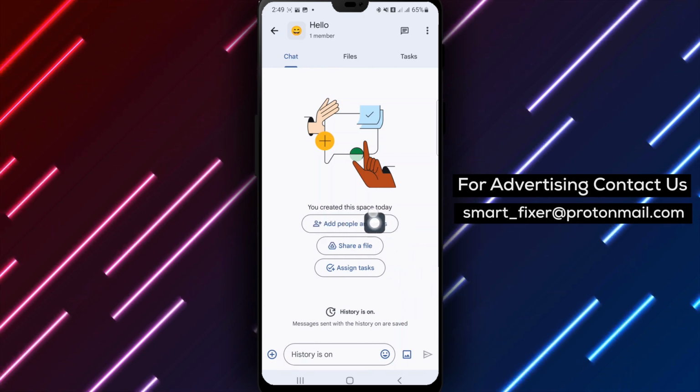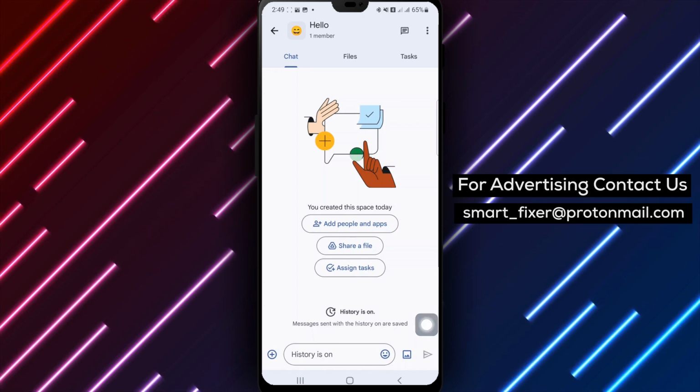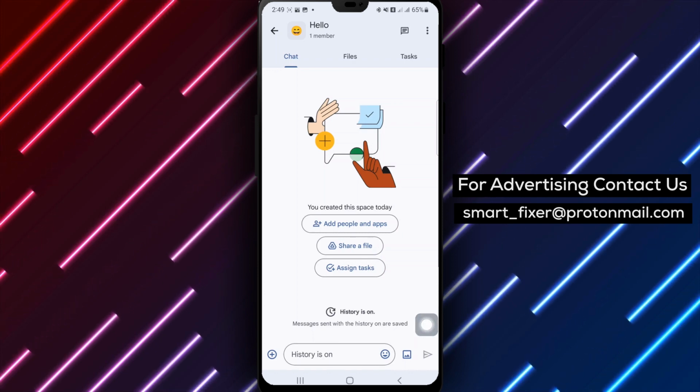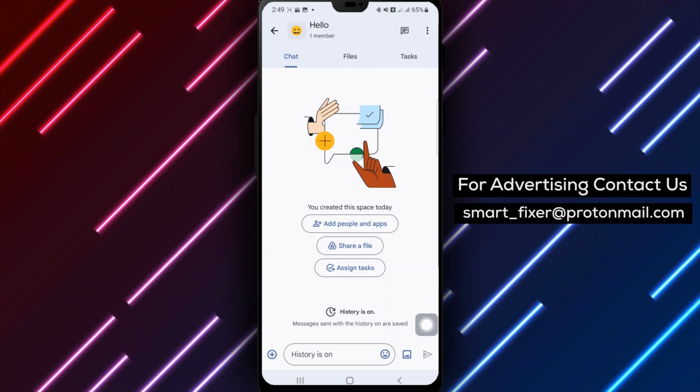And there you have it. You've successfully created a discoverable space in Gmail. Now you can efficiently collaborate and communicate with your desired audience.